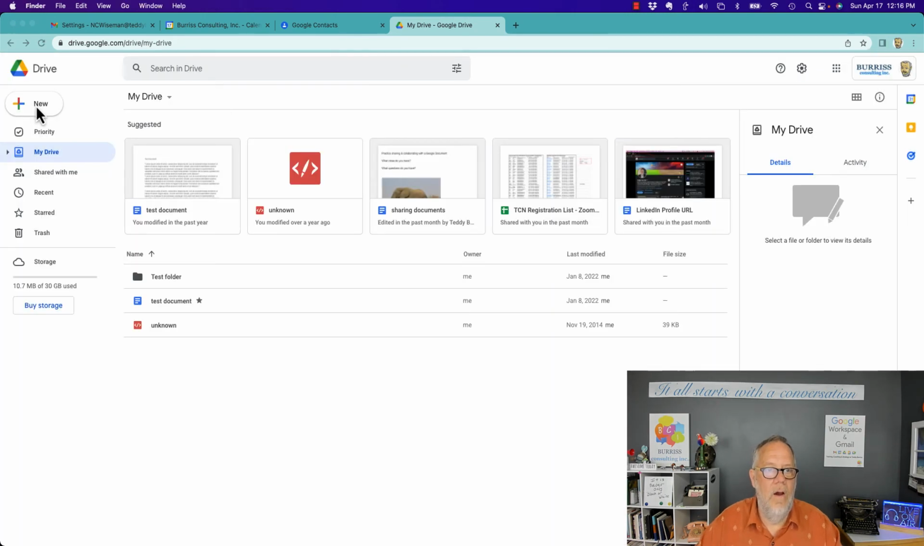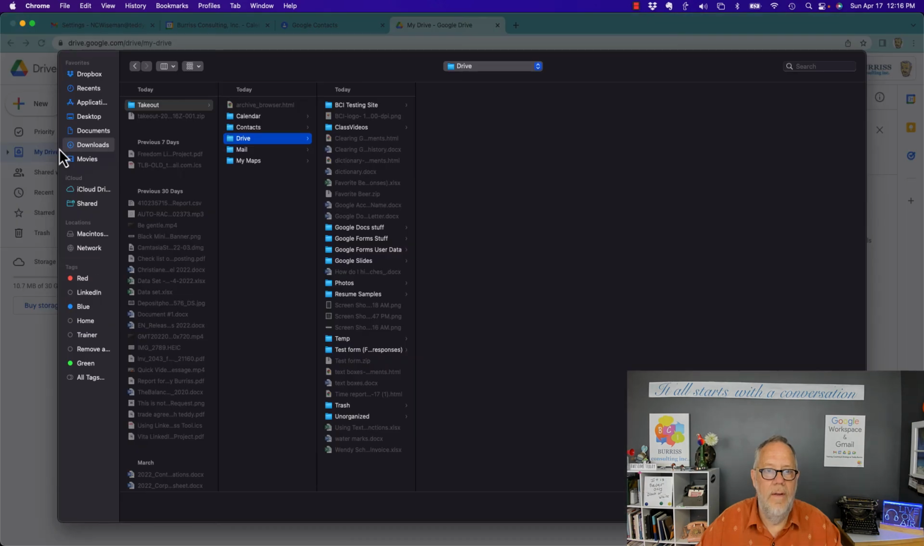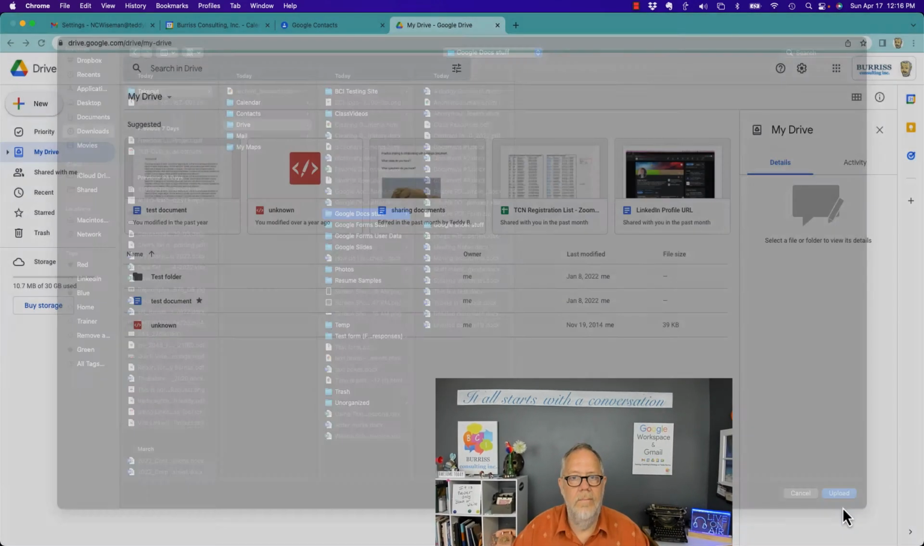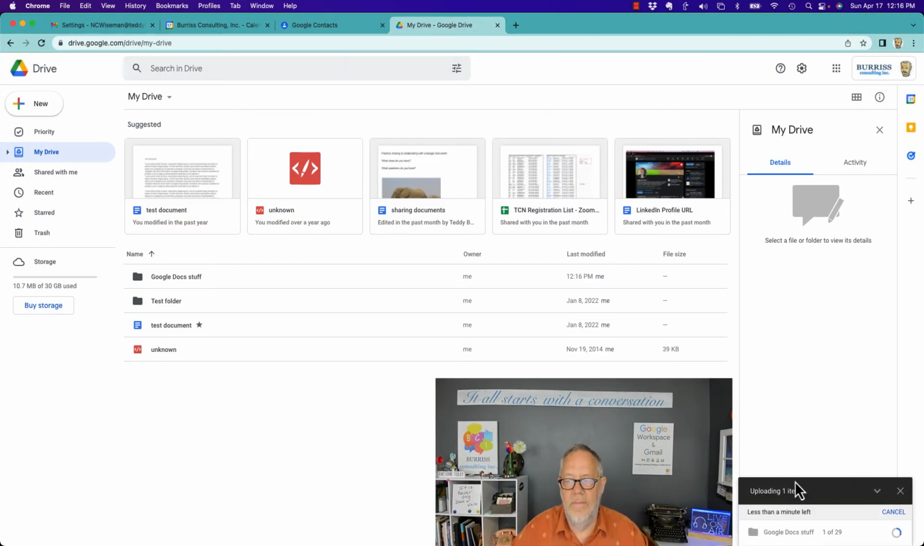So now I can go to New, and I can go to Folder Upload. I'm going to get this folder right here, Google Docs stuff, because that's a folder with files. I want to get this folder and upload. It's going to upload 28 files. I'll hit upload. You'll see in the bottom right-hand corner 29 files to upload, and it's already started doing it. Right here you can see Google Docs stuff is the folder. It's got 5 files in it now.